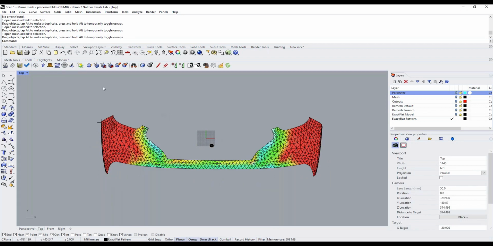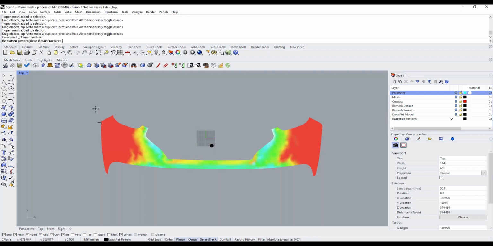The first thing we're going to do is we want to use one of our pre-flatteners. We have many different pre-flatteners here. So for this demo, I'm going to use our fracture pre-flattener, and we are going to use this to accomplish two things.